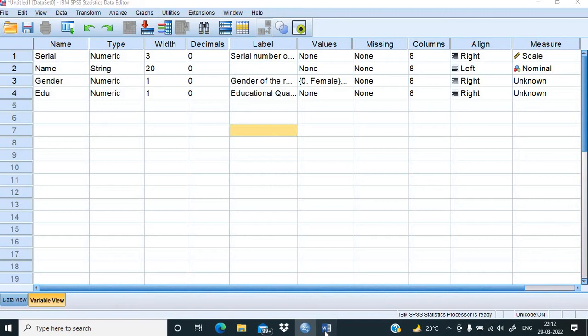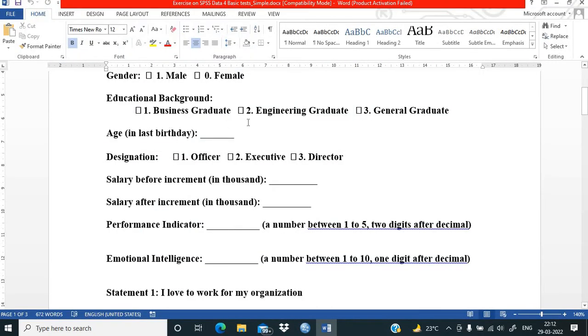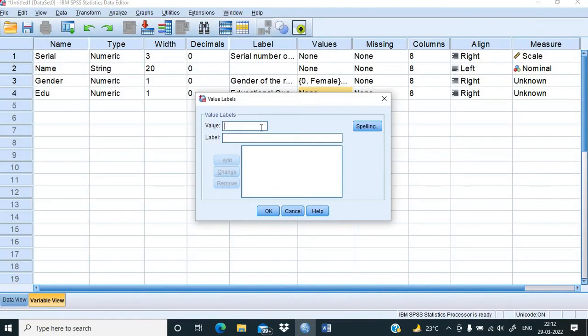So educational qualification, we see it once more. Business graduate is 1, engineering graduate is 2, and general graduate is 3. So we come here, we click this 1, we write business graduate, at 2 we give engineering graduate, we add, and 3 we give general graduate. We click here, and then we click OK.